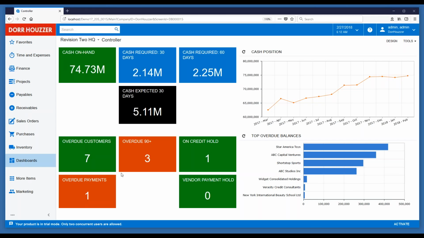Blue, whatever you want it to be. Obviously, you want to use the red to really bring people's eyes to the areas that need attention, like the overdue customers here, overdue payments.